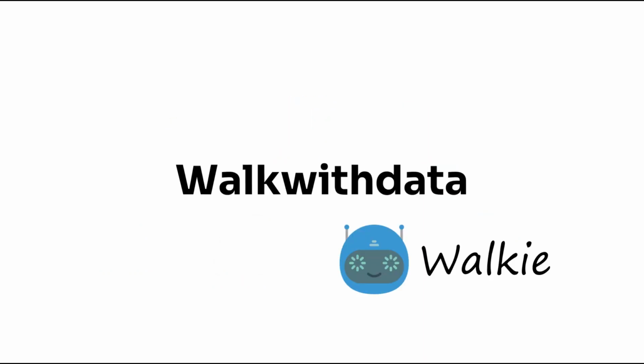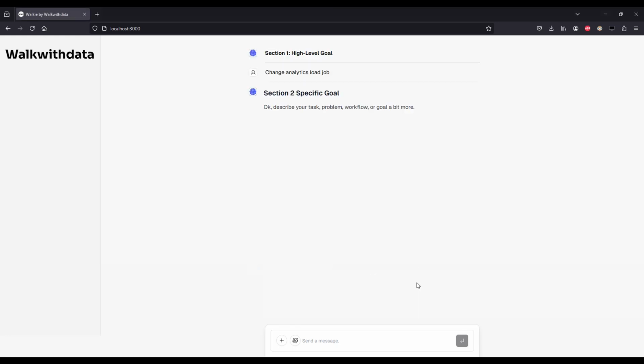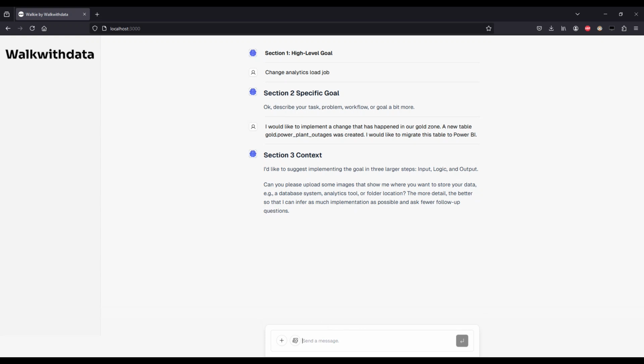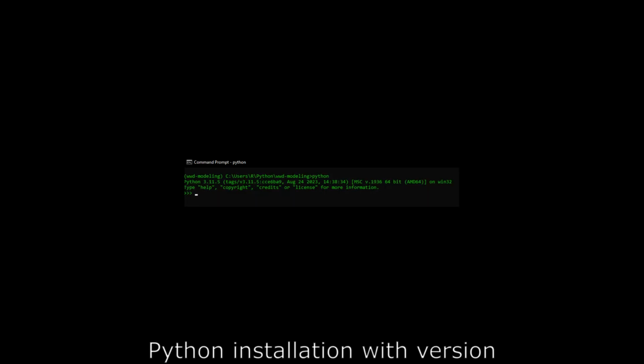Walkie is a large language model fine-tuned on decades of system integration knowledge and is enhanced by powerful tools and techniques. We start by selecting a high-level goal and then provide a more specific goal description. In section 3, we are asked to provide screenshots. This is how they look. Notice, there is as much detail provided as possible.